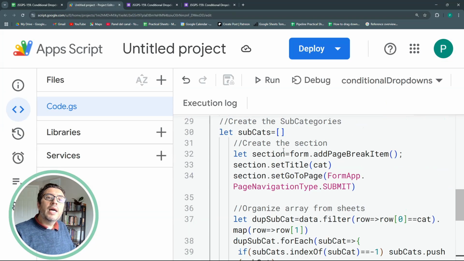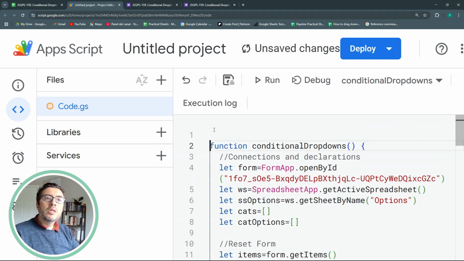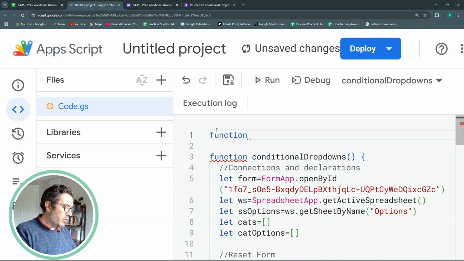And we're going to create another function. This function will be called record answers in sheets, or record responses, better yet.